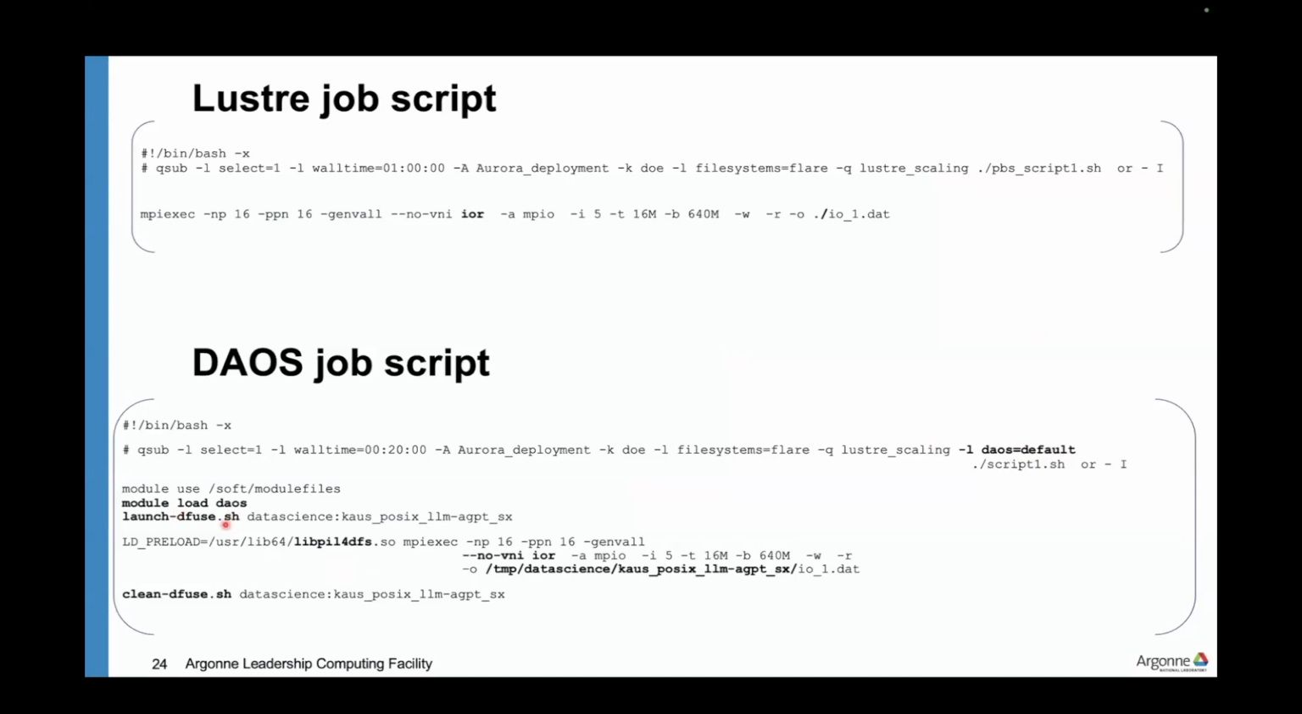And you would do the module load daos and mount your container on all the compute nodes using launch-dfuse, add your LD_PRELOAD interception library, and change your path. Even if you don't do clean-dfuse, the PBS epilogue would do it for you. So this is the change from your Lustre world to the DAOS world.